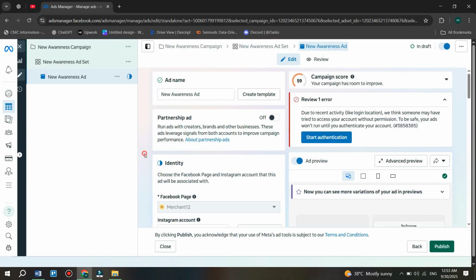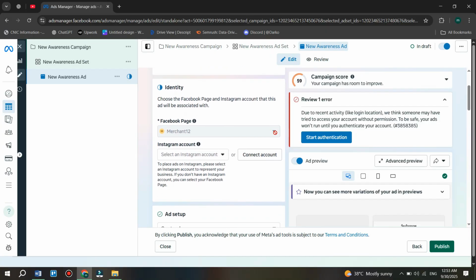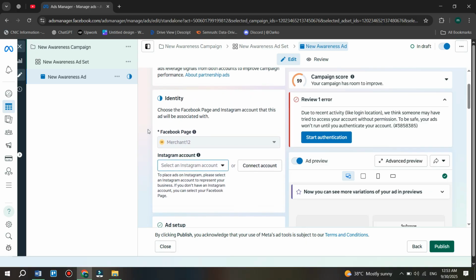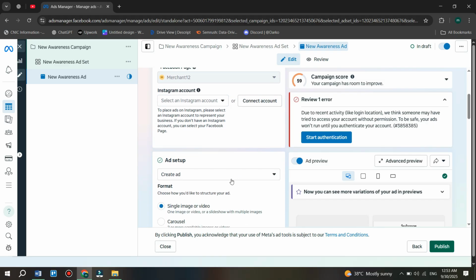Then go to the ad section where you design your actual ad. Select the Facebook page or Instagram account you want to use, upload your media such as images or videos, write your primary text, headline, and call to action, and make sure the preview looks good across placements.